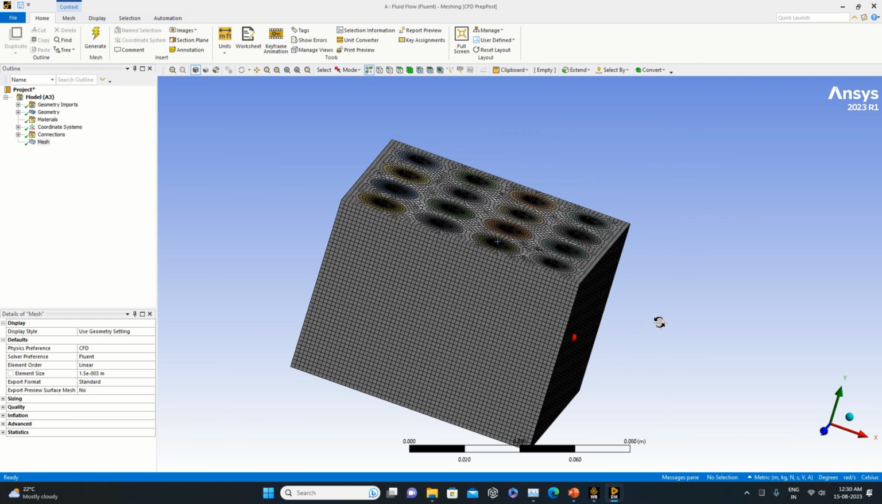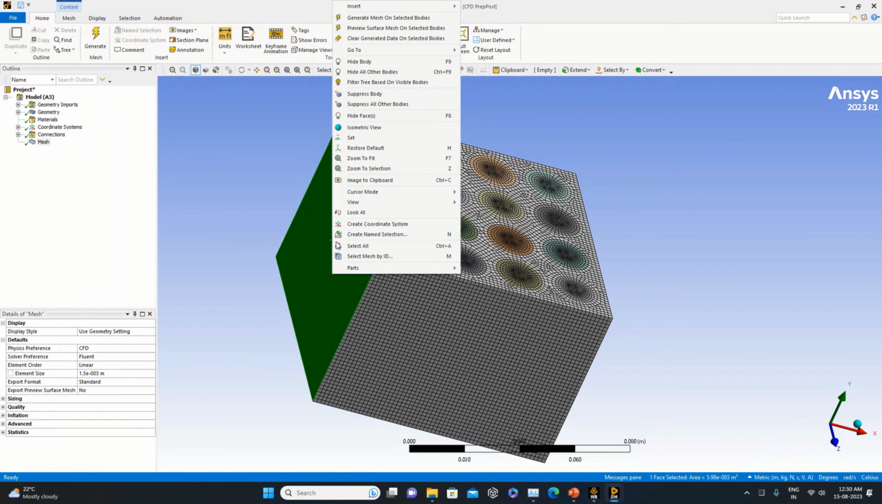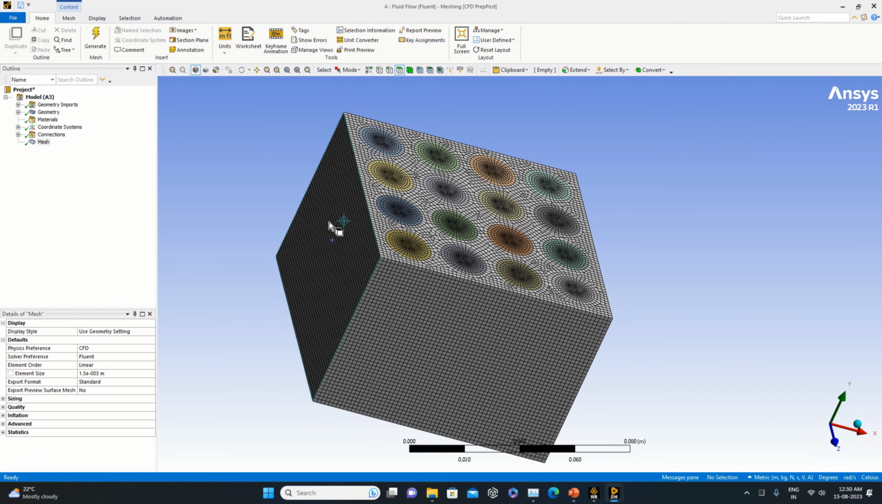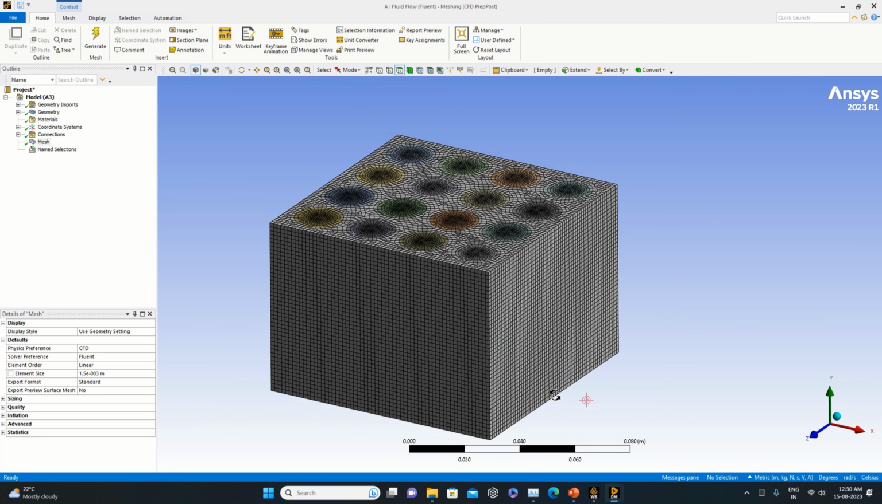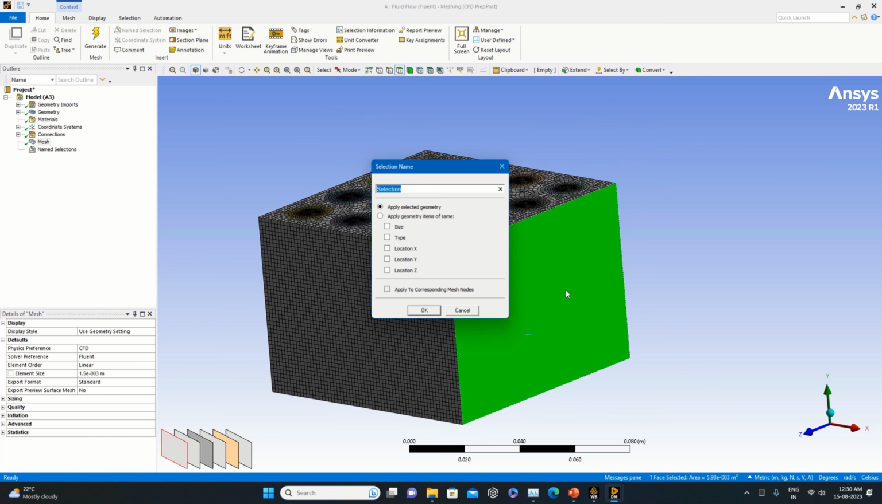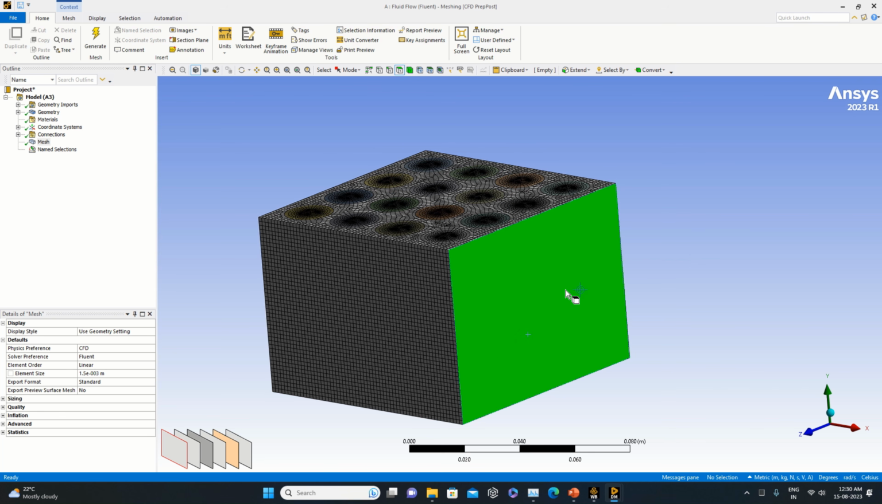Now it's time to make the inlet and outlet. I will put this as the inlet over here. Make it a name selection and call it inlet. On the other side I will make the outlet here. This is the outlet for the flow of fluid which is used for cooling.